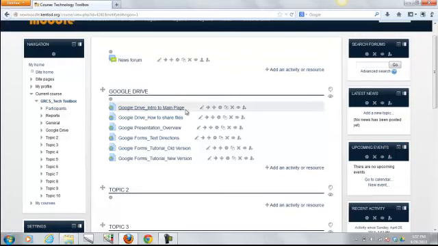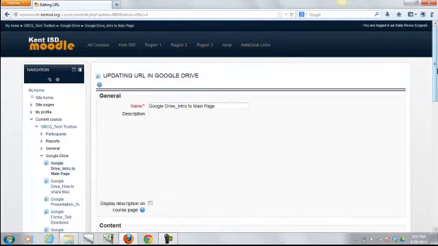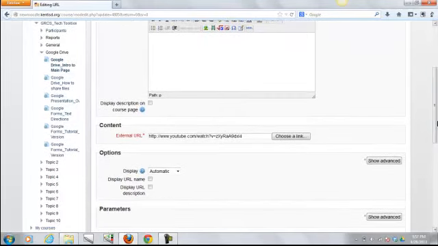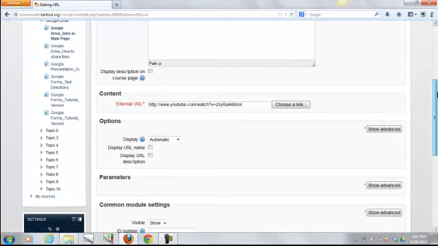Just to show you the updating, if you click on the little wheel, you'll notice that you have a name for whatever you're adding. You can add a description, if you need to explain anything to the students. And there's all this information that you can fill in. I haven't played around with all the settings because I haven't needed to yet.